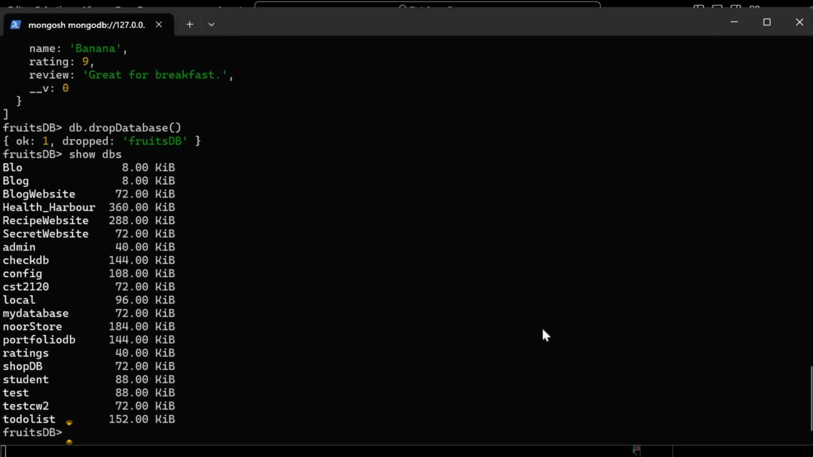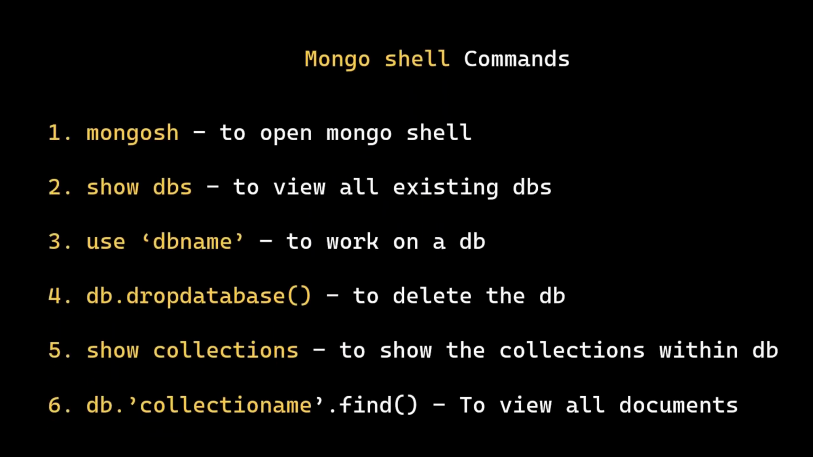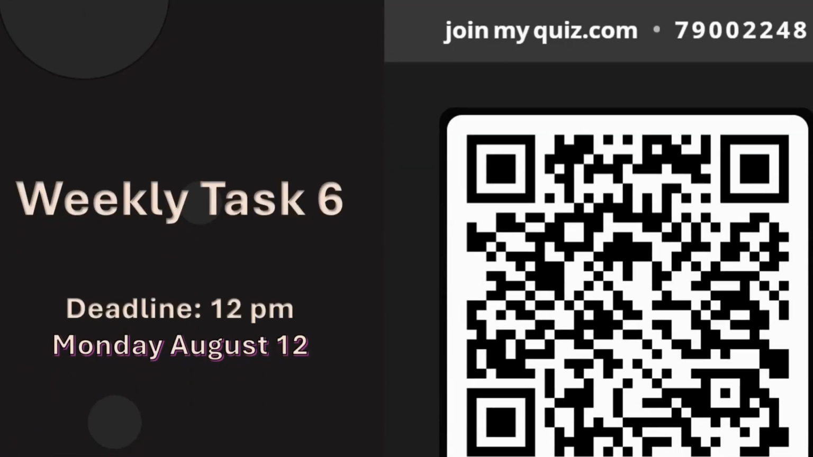And coming back to our presentation, here I have all the Mongo shell commands in one slide. You can definitely take a screenshot of this for later use. And next, let's move on to the weekly task 6. It's going to consist of a quiz with 5 questions, and the deadline for that is August 12 before 12 p.m. And it's fairly easy.